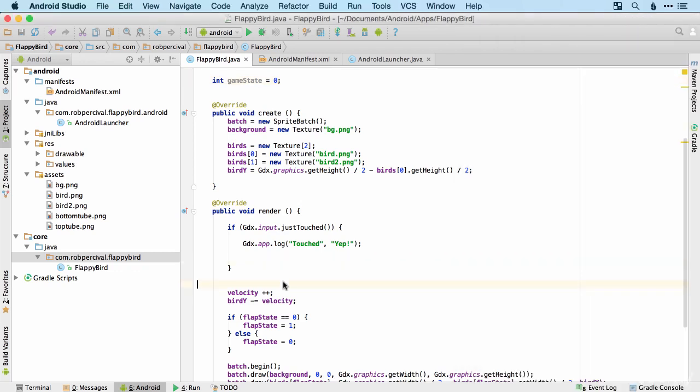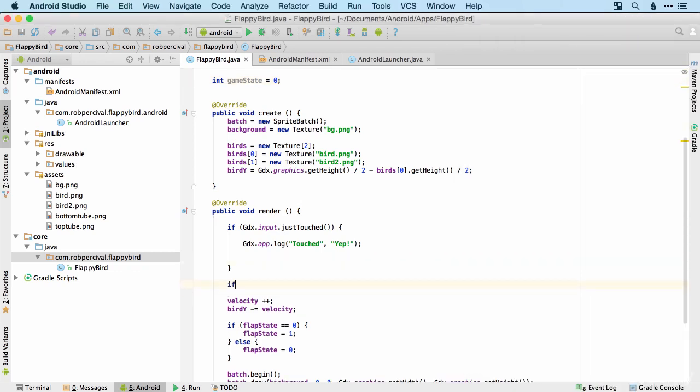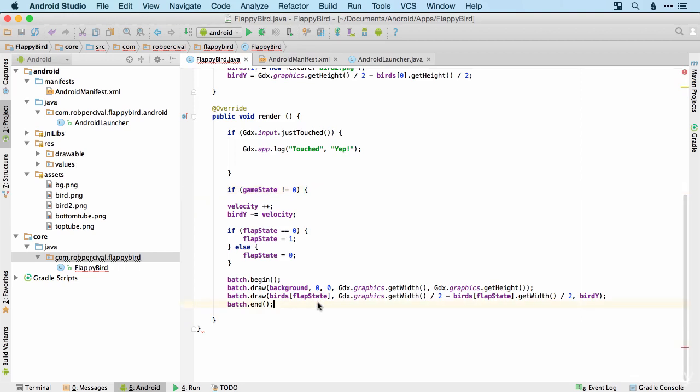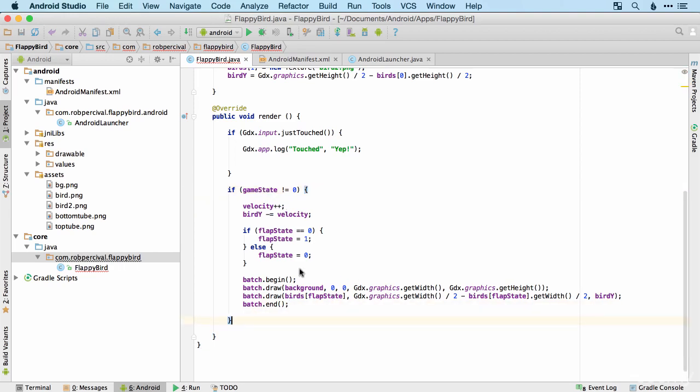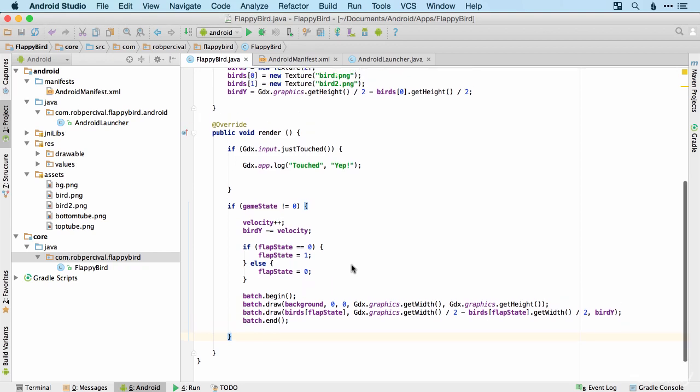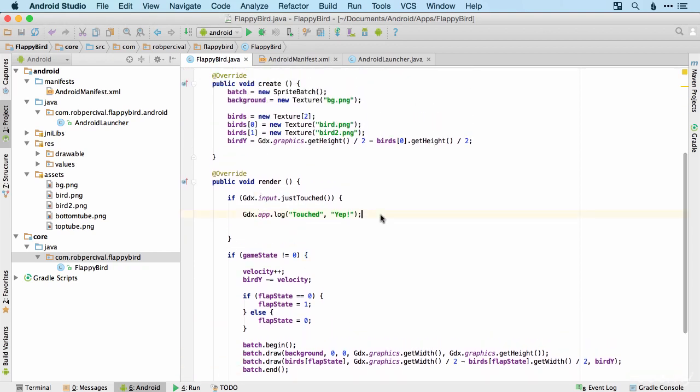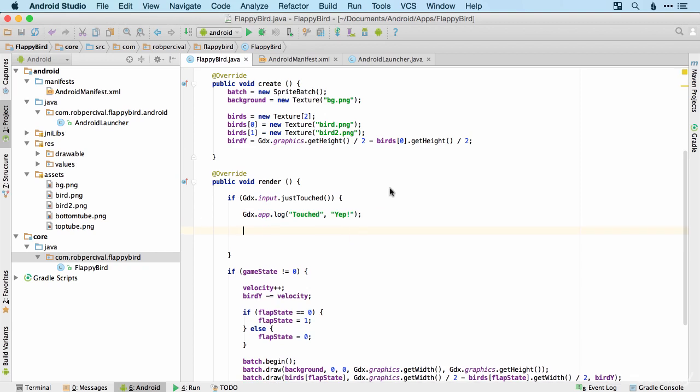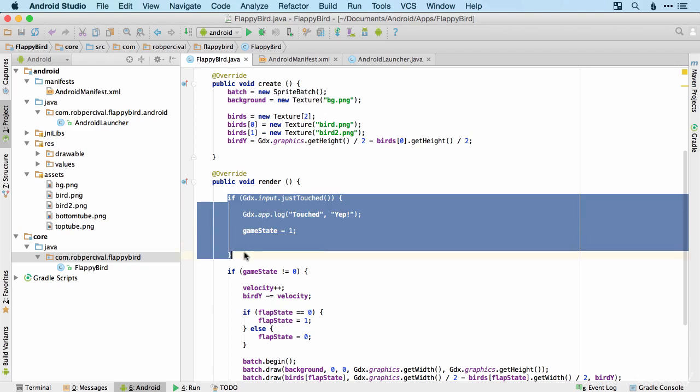So for all of this, we need to check if gameState is not 0. So we're going to do all of the processing only if the game state is not 0. And then when the game is touched, the screen is touched, we're going to set gameState equal to 1.